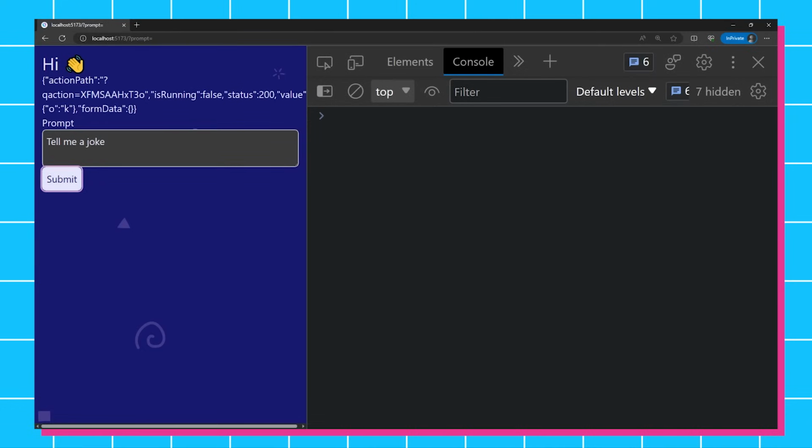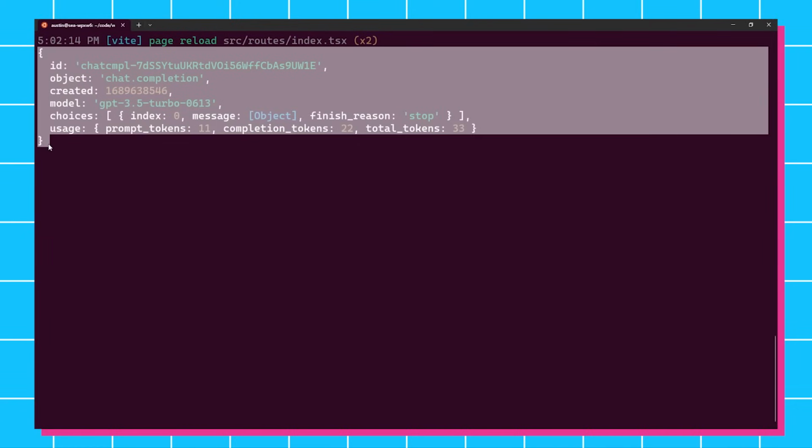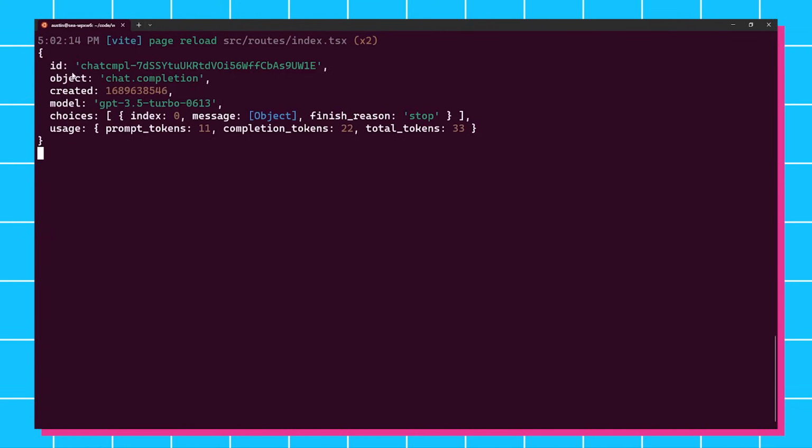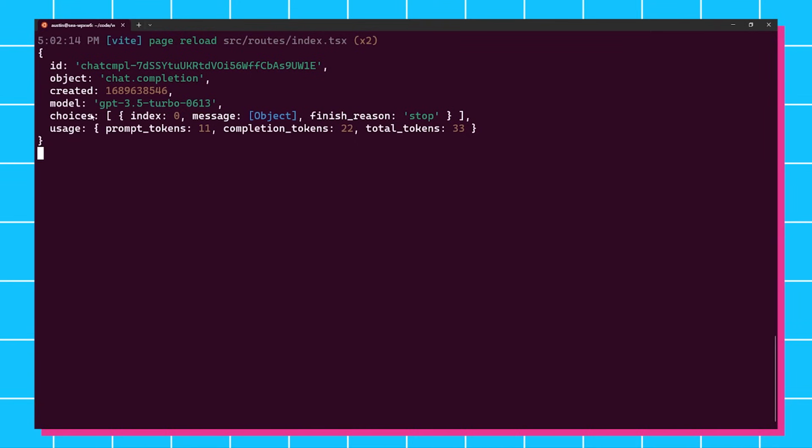And we got something. Okay, that request went off. It took a bit longer this time. And then when we get the response back, we see that we have an object in the server-side log that has the ID, when it was created, which model it uses, and once again, the choices as an array containing the message. So let's get into that message and see what we've got there.